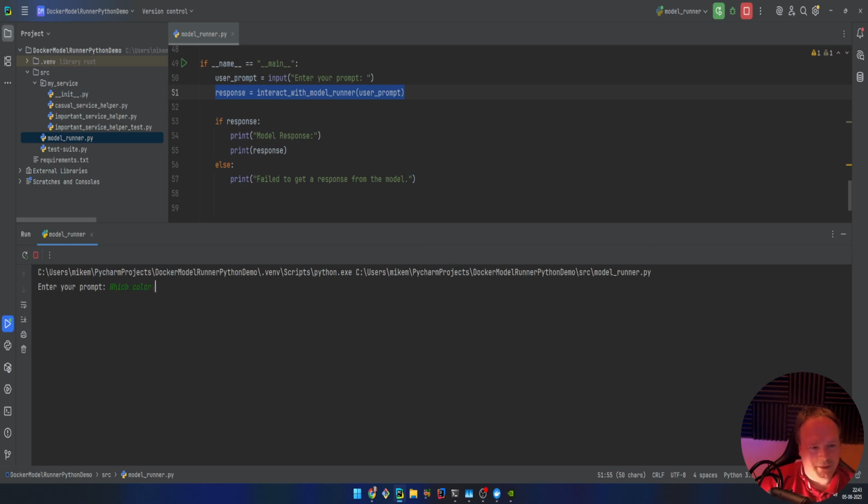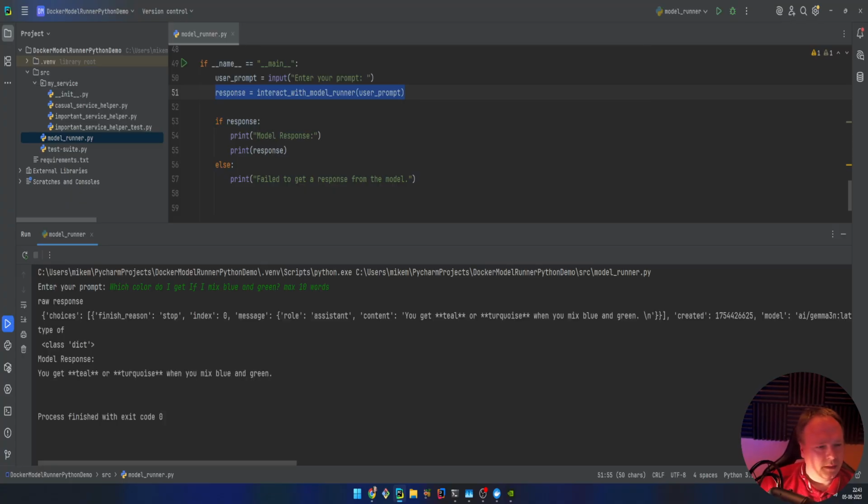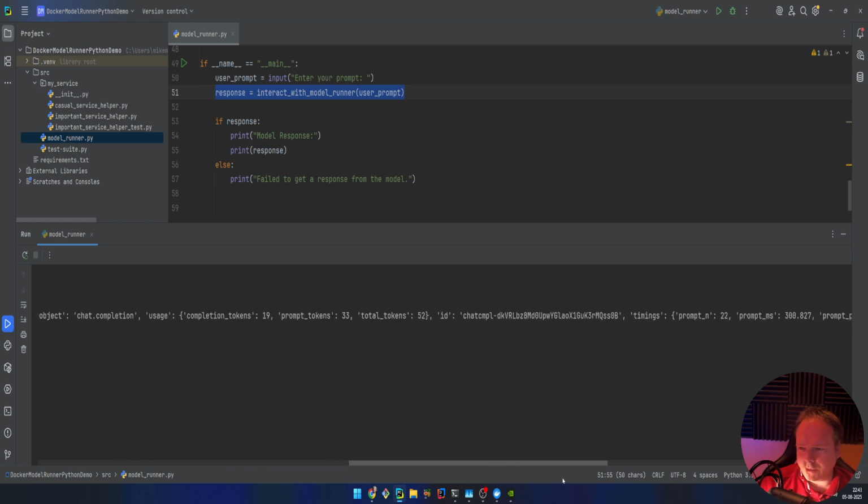Which color do I get if I mix blue and green? Max 10 words. Okay, so here's the cool part. It actually gives us a REST response back right here. So it gives us some choices, and actually I think we will only get one choice by default. We'll get the one with the best prediction. But let us see.